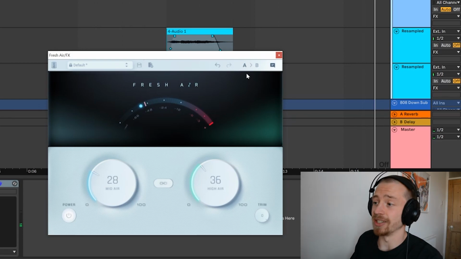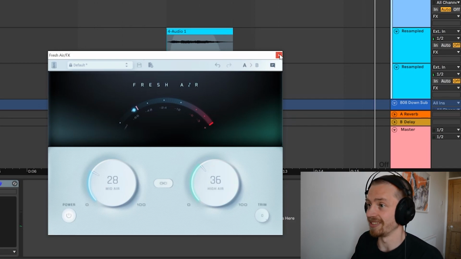There's nothing really else to go over in this plugin. It's just a great simple plugin. It's two knobs and it makes things sound really bright. It's really good on hats, drums, masters, anything you can think of.